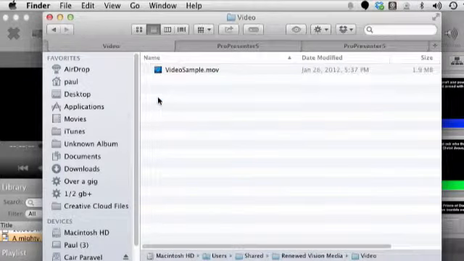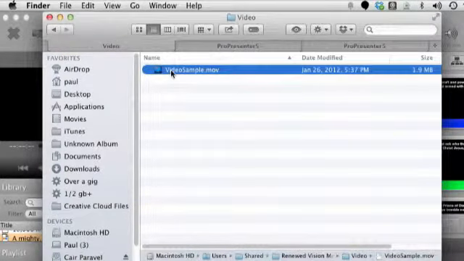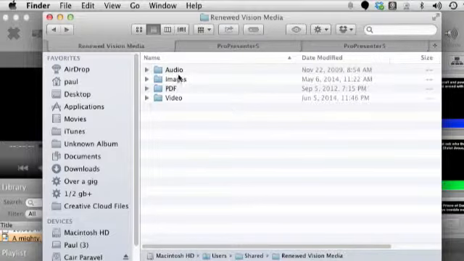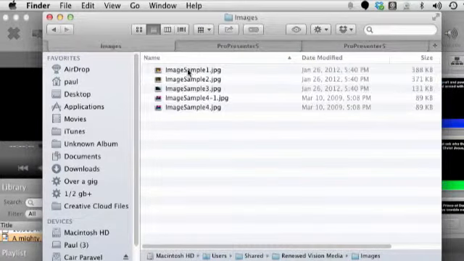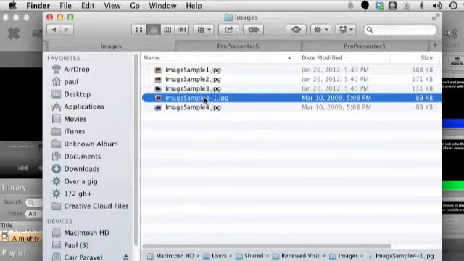If I double click on videos here, we have the default video sample, which is showing up. And if I didn't want that anymore, or let's say I had some video clips that were one week only, I could just go through pretty quickly and easily and do a command delete on those. I'm going to go back, and same thing for images. So I've got the sample images in here, and you'll notice I've got a duplicate, so I'm just going to, again, command delete, and that goes away.